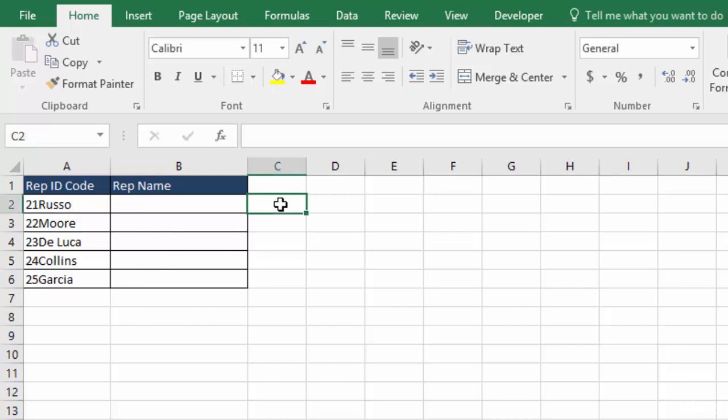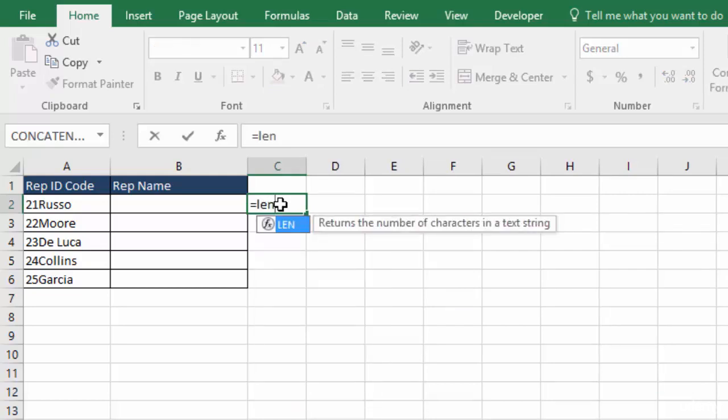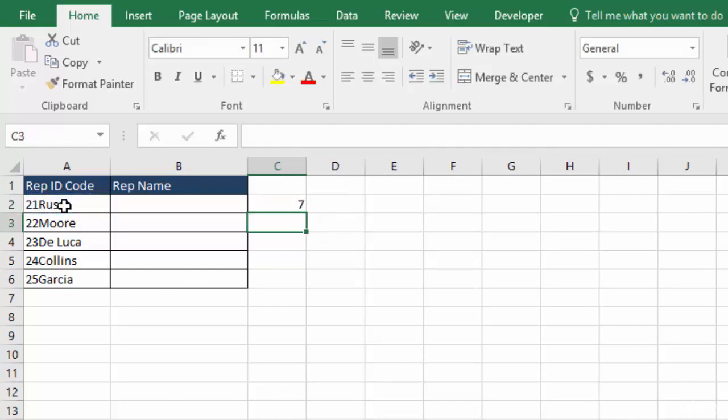So over here, if we're going to use the LEN function, we click equals LEN, and you can either double click on that or you can just click tab. Then we click on the cell we're looking for and hit enter. You'll see that it just gives us the number 7. So it's just counting that there are 7 characters in this string of text.